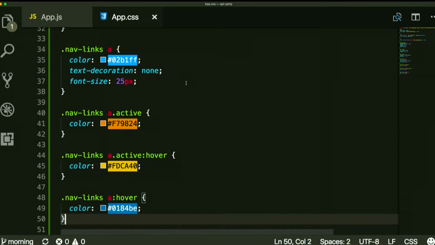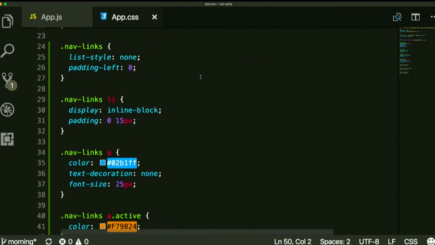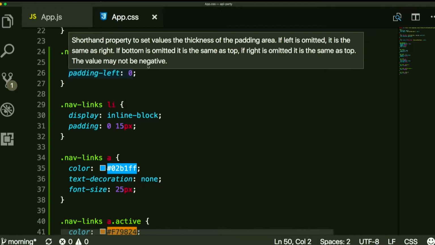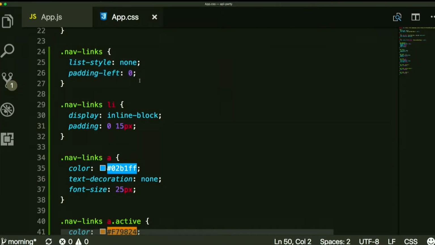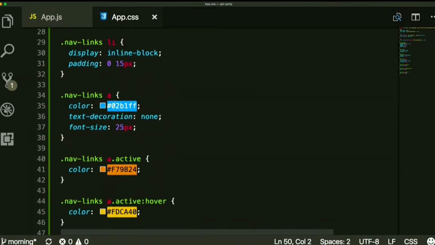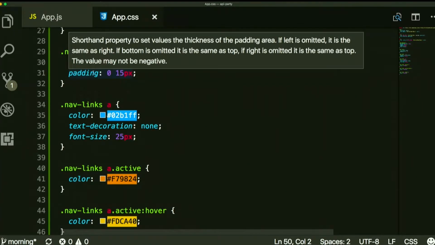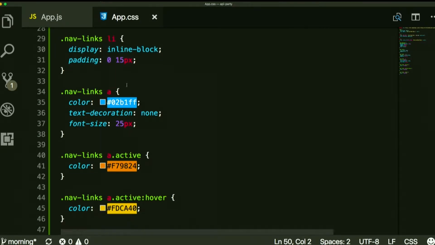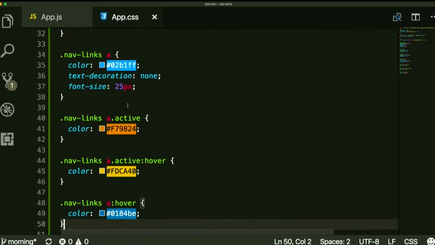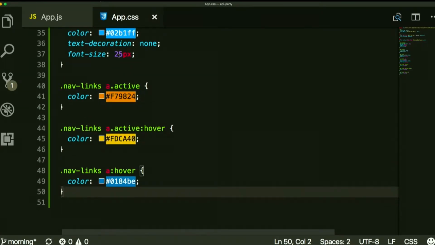But basically, we'll just do a quick walkthrough of the rules that we posted. First, the list style none, so it gets rid of that dot on the LIs. Removes padding on the left side. The LIs are now inline blocks, so they can show up next to each other. Give them a little bit of padding so they're separated. Change the color. Text decoration none, so they're not underlined. Make the font a bit bigger.